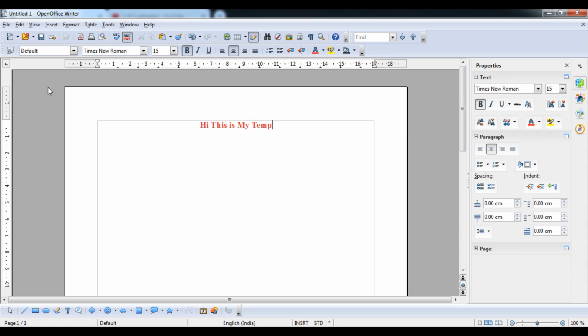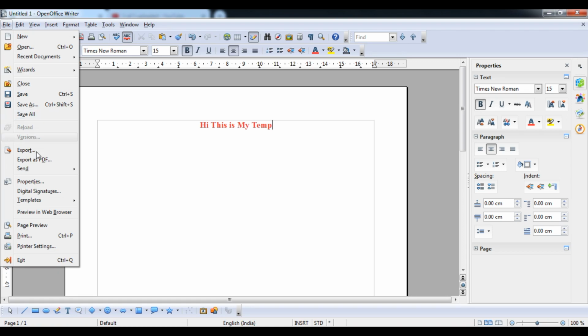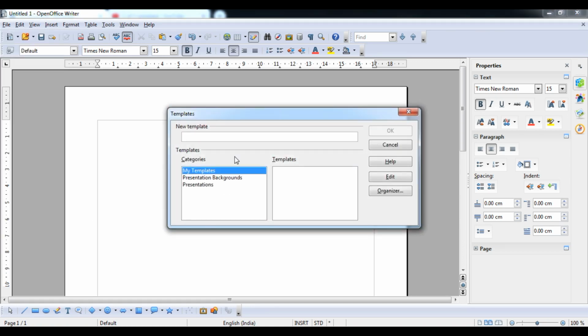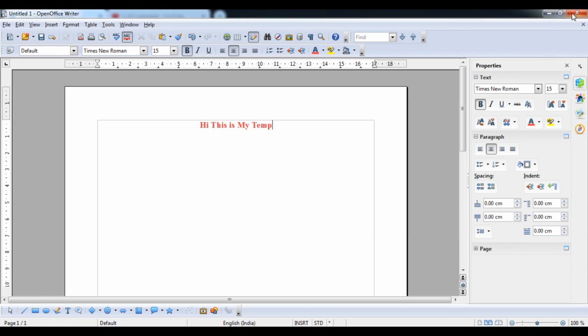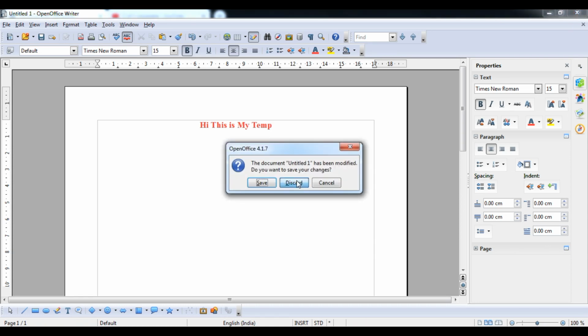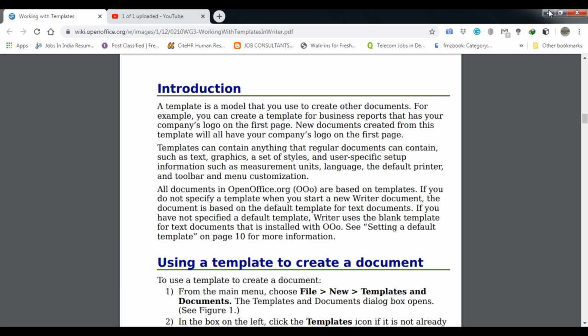I have to go to File, then Template, and then the Save option. It will open this window. In My Templates you have to select MC your name. Here you can type template1 as a number and save it. Now another way to create a template: close this, no need to save this file because we have saved it as a template.